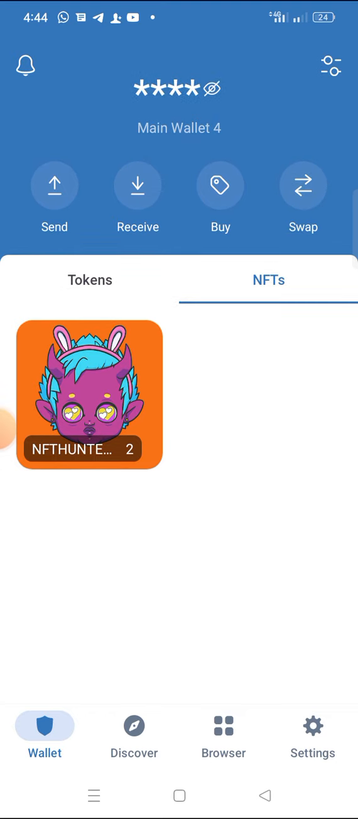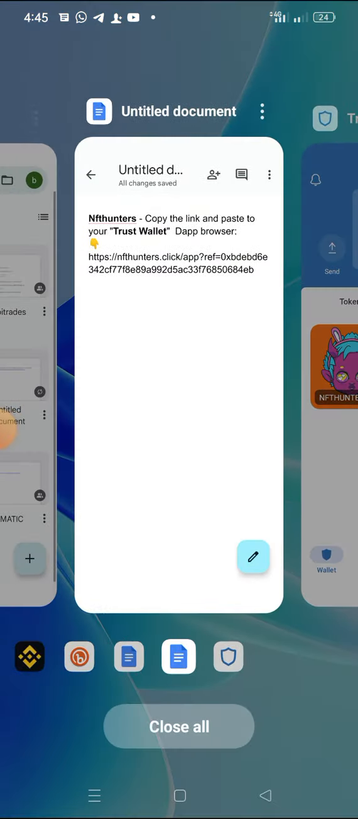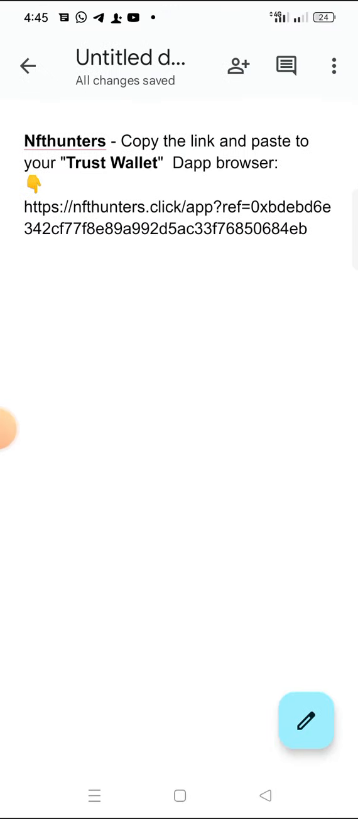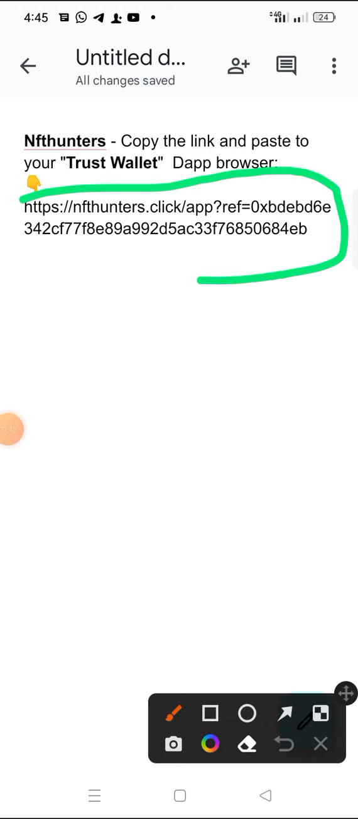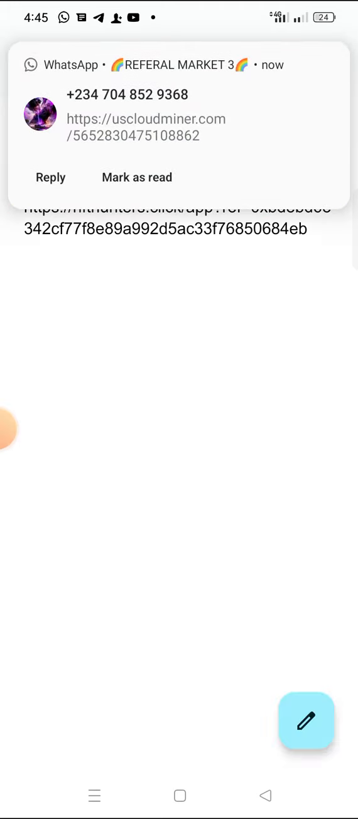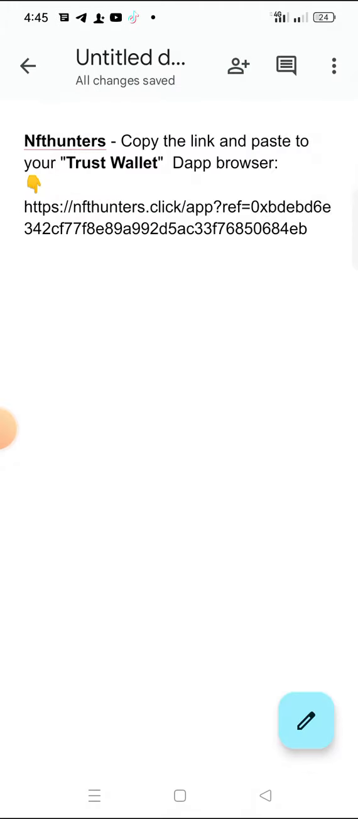If you want to purchase an NFT, just check the description of this video. You will see a link there. That is not actually the registration link. You will see a link to a document. Just enter into the document. When you enter into the document, it will show you something like this, exactly like this. All you need to do is to copy this one right here. Copy it. When you copy it, now go to your Trust Wallet.